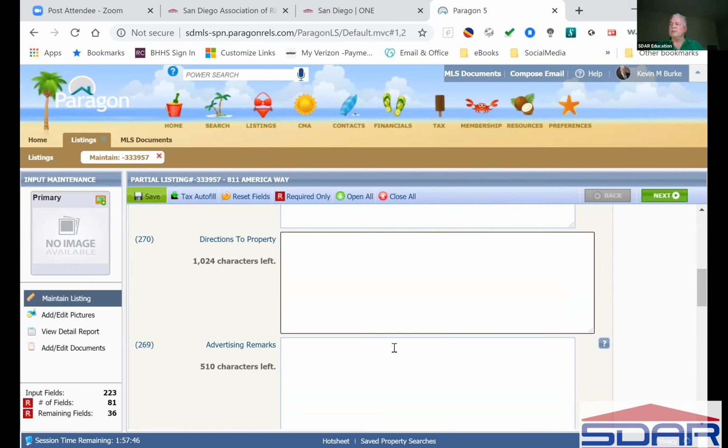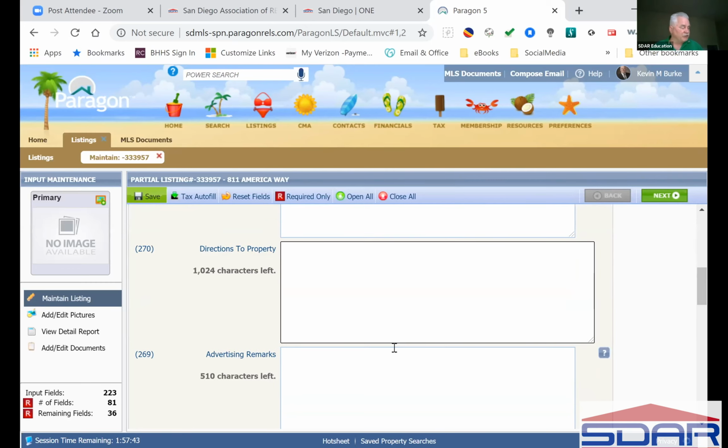Directions to the property, please don't put in Google it. I had an agent do that. It just didn't work out with us. You know, we need you to be a little more respectful. So we put in the directions to the property, east to west, whatever.